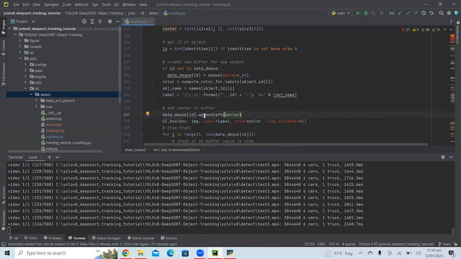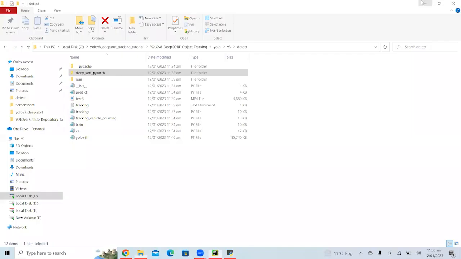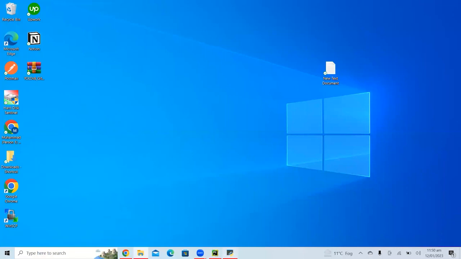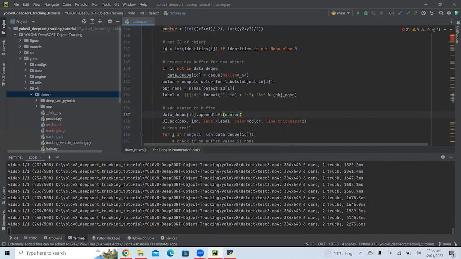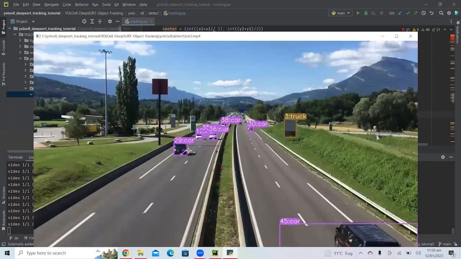Basically, why are we appending to a double-ended queue? Because we need to generate trails. Using this we generate trails. Let me show you what trails are. So now you can see this line over here, this is our trail.